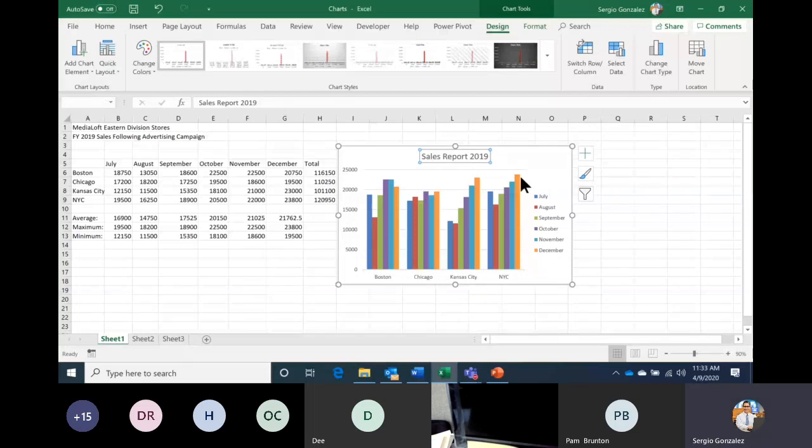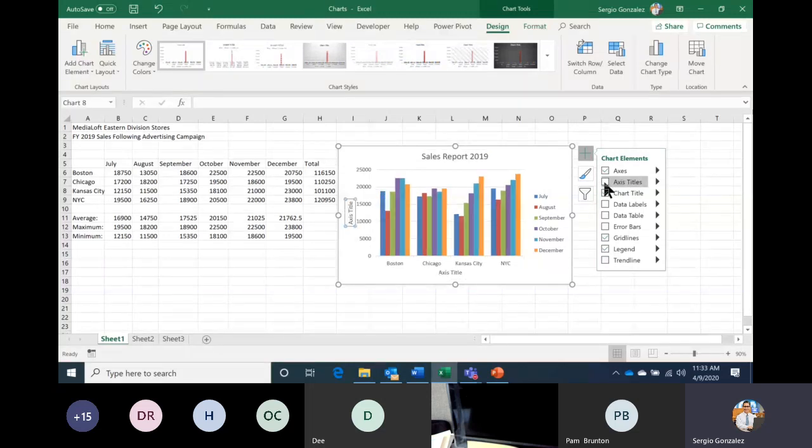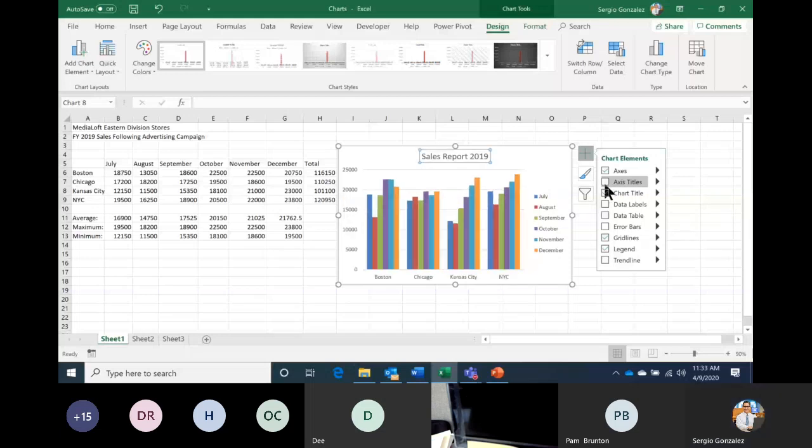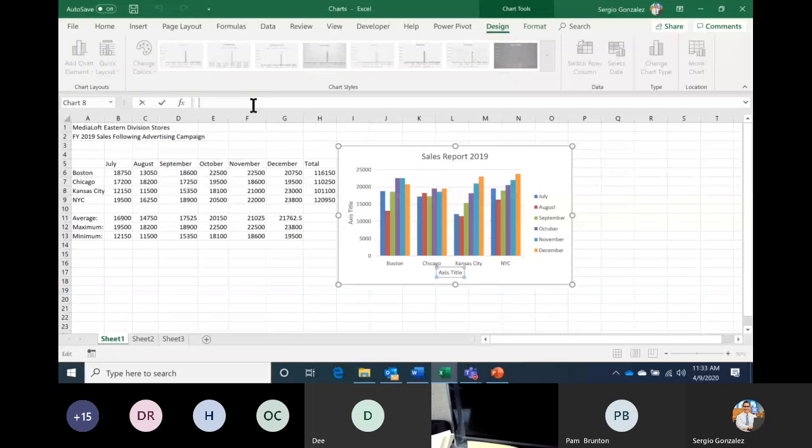So I'm gonna go here, the plus sign, and then I'm gonna select axis title. Do you see at the moment I move to the axis title, you see below the chart the axis title, and here, look. Okay, so I'm gonna go here, axis title, and I can click here.